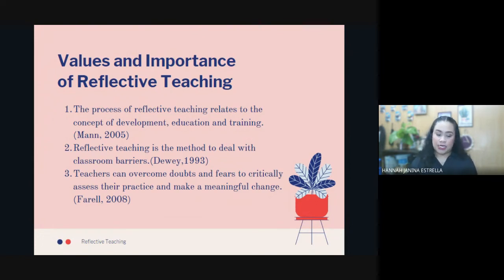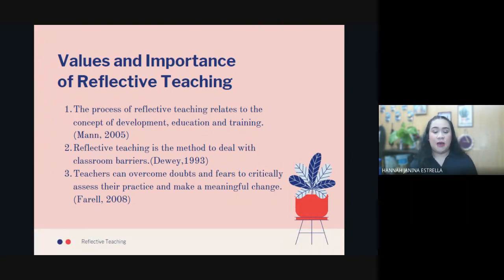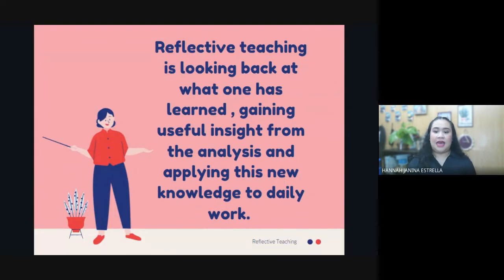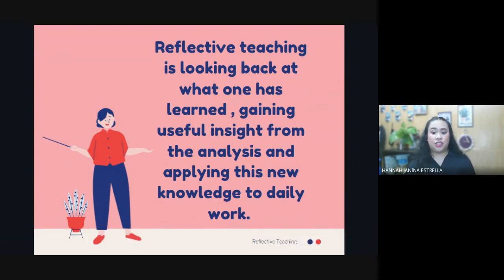Number 2, reflective teaching is the method to deal with classroom barriers by Dewey, 1993. In this process, teachers should not be passive in classroom situations. Instead, they should have an active role as an innovator in the classroom. And number 3, teachers can overcome doubts and fears to critically assess their practice and make a meaningful change by Farrell, 2008. Reflective teaching is looking back at what one has learned, gaining useful insight from the analysis and applying this new knowledge to daily work.